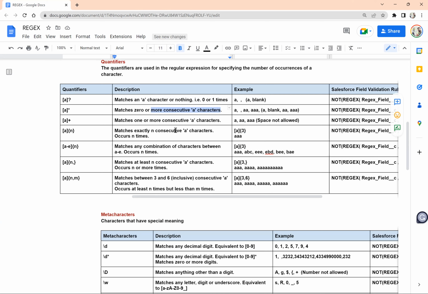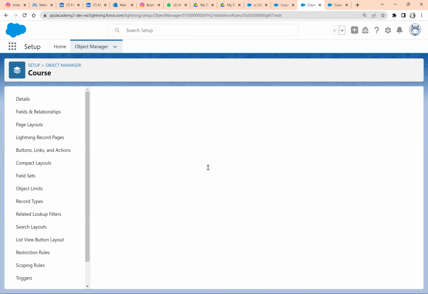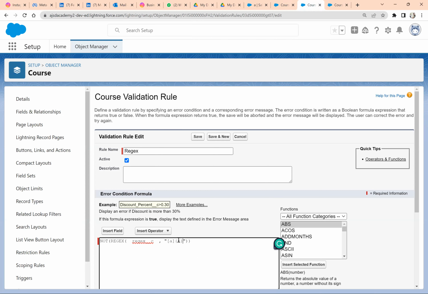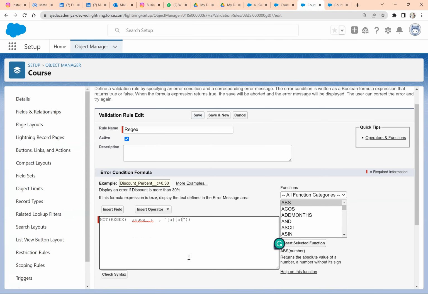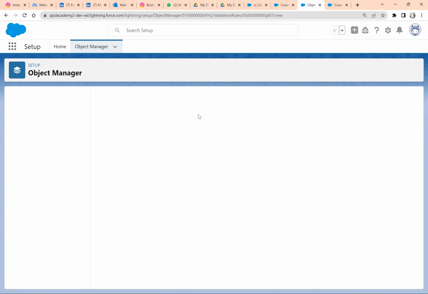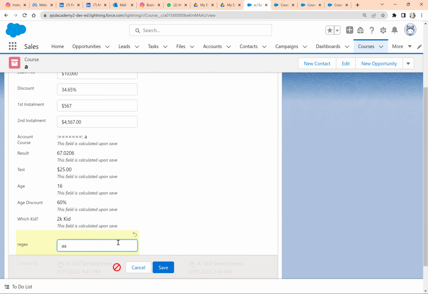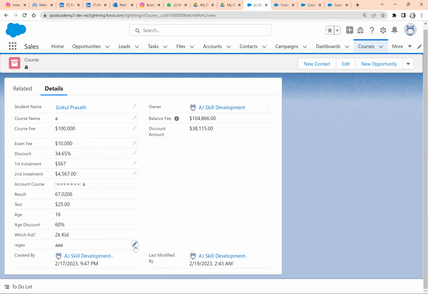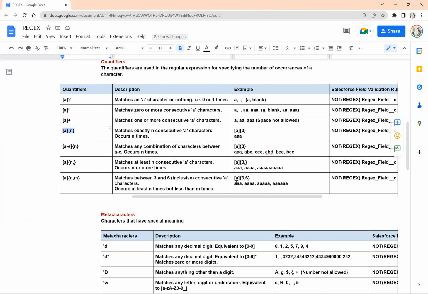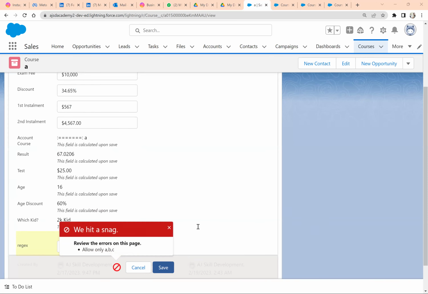Okay, this matches exactly n consecutive A characters, occurring n times. So let's see how this one works. Here the n represents any number. Don't give only n, let me give any number. Here I'm giving 3. If I give 2, it is not allowing me to enter. If I give A with 3 characters, it is allowing me. More than 3 also we can give. Only 3 is fixed.